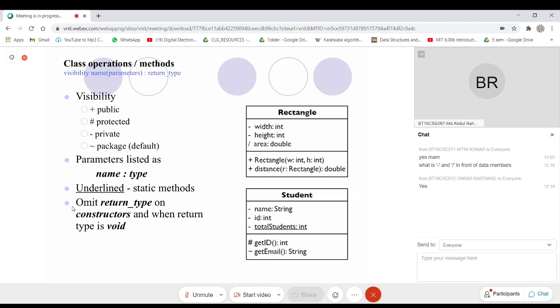Any doubt? Because that is all for the UML class diagram. Okay, I will do the next topic.